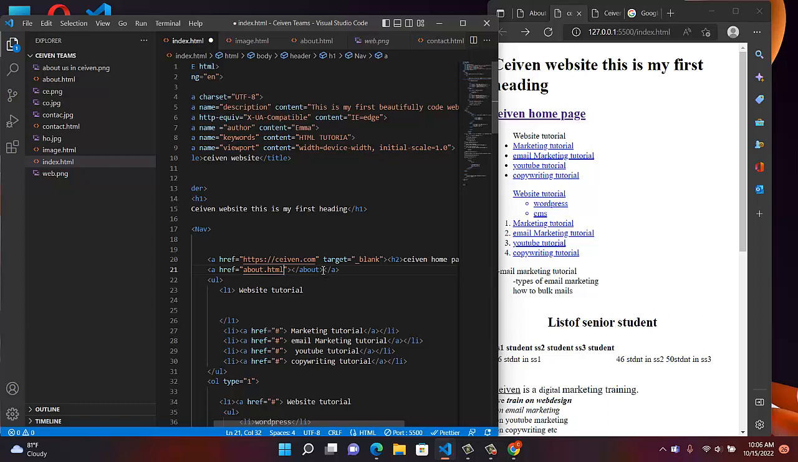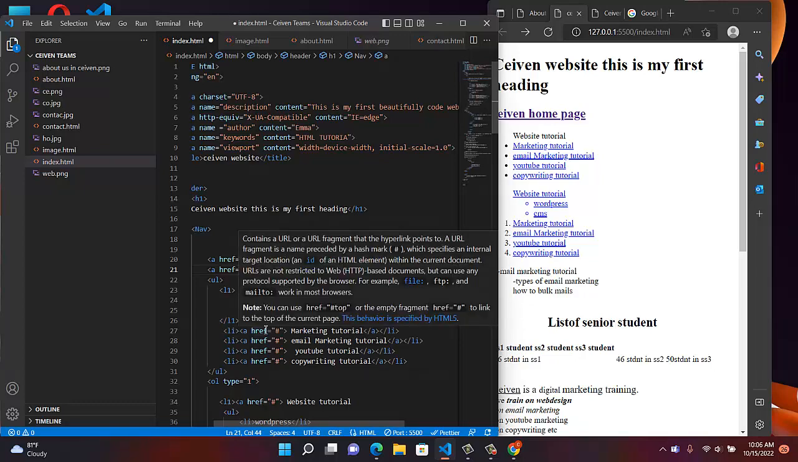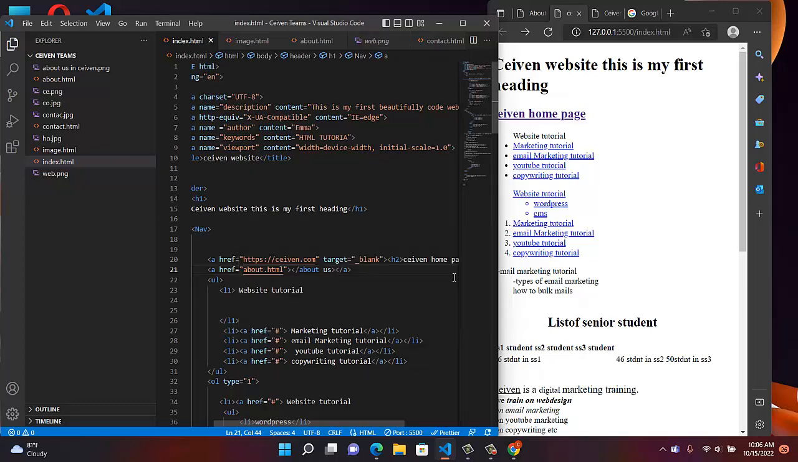Then here you can put about page or about Ceiven or about us, so I will know you are going to the about page. Let's say about us. It's all about you, okay? About us. As usual, save it. Then the element you save, it also appears as usual like that.